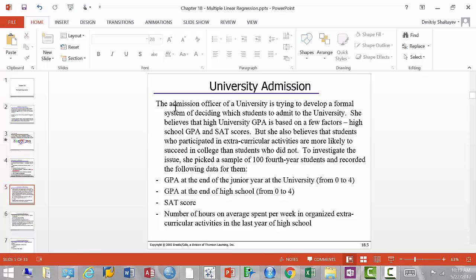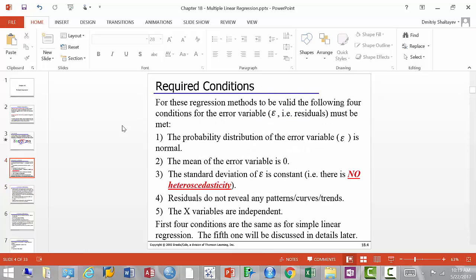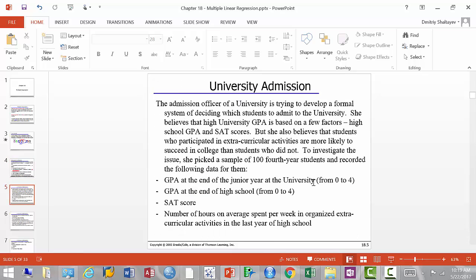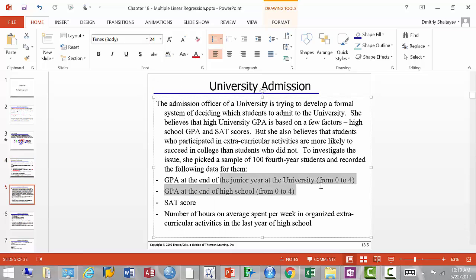The admissions officer wants to develop a model which will allow to predict the university GPA, at the end of the junior year at the university, on a scale from 0 to 4, based on these three things. How high was GPA at high school? What was the SAT score? And also, that number is self-reported. How many hours, on average, a person spent in high school at the extracurricular activities.